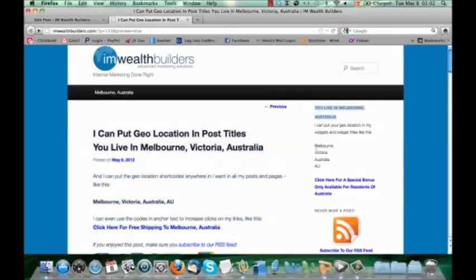Works perfectly fine there, in the widget itself, and in a link in the widget here, where I have another great conversion strategy where it says click here for a special bonus only available for residents of Australia. And obviously that will be resolving to whatever country your visitor is in. It just makes it seem like they're lucky today. They're getting free shipping because they live where they live. They get a bonus because they live where they live.